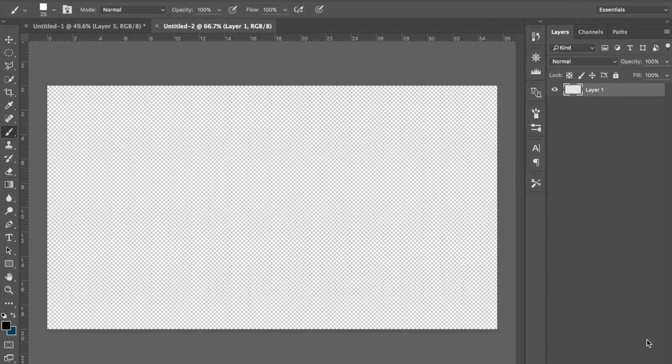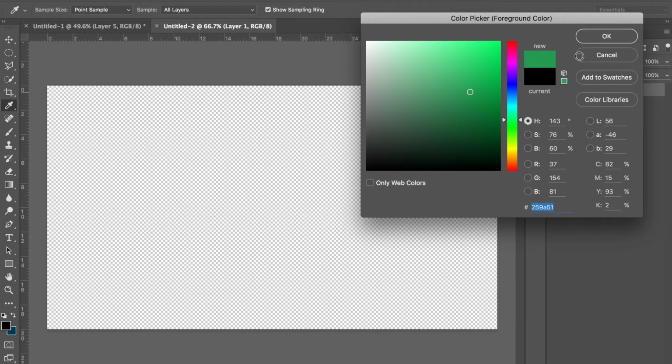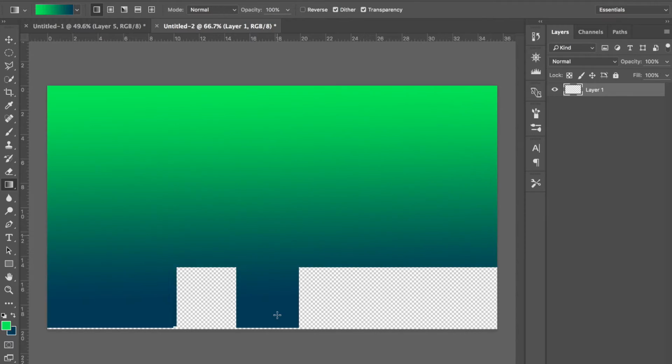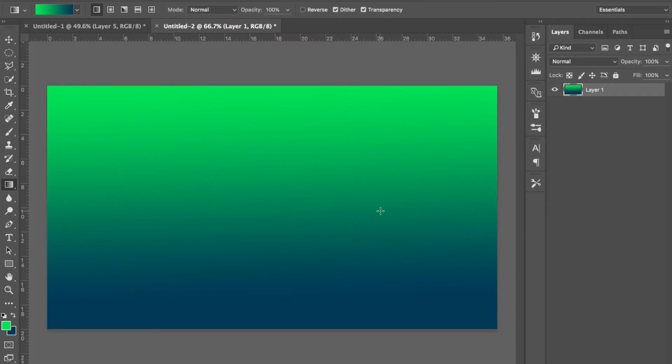So now that I have this, I'm going to create a gradient. I'm going to pick two colors that I want it to be. Typically, you want bright colors for something like this, and colors that go well together, such as blue and green. Then I'm just going to make sure it's on the linear gradient tool, and then I'm just going to pull down from top to bottom. There you go. So that's what we got with that.